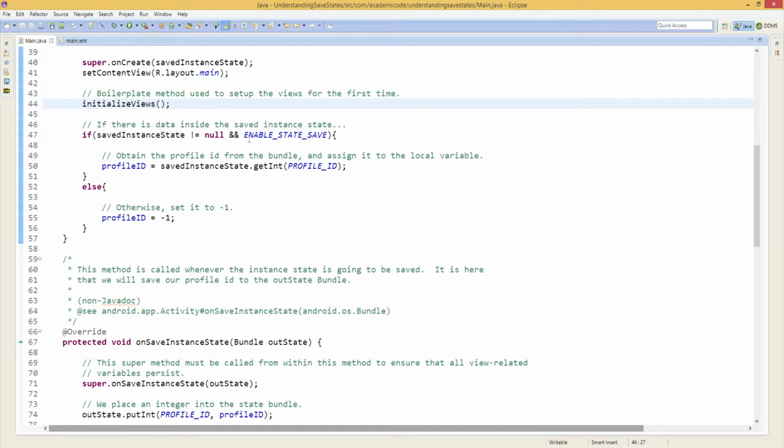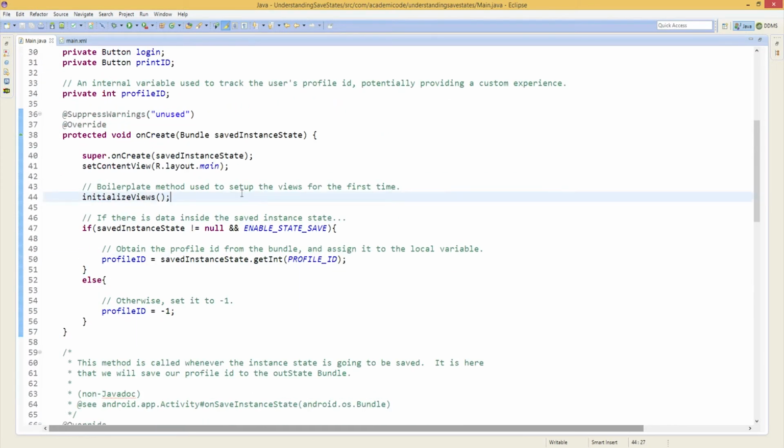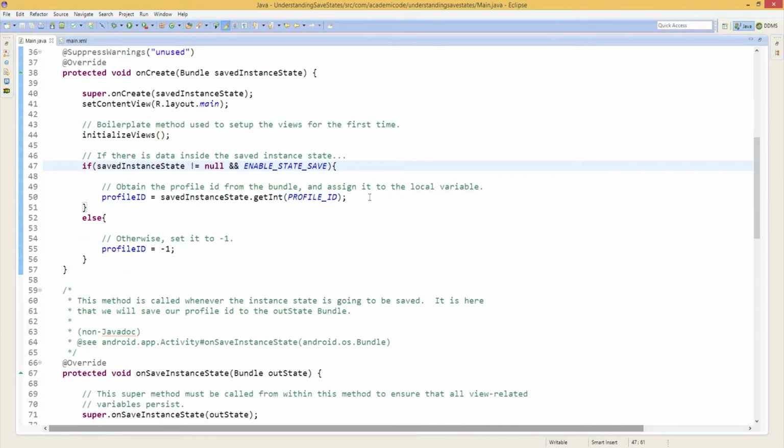check to make sure that we actually want to use enable state save. That's actually a variable I implemented here just so that I could turn the functionality off and on. It's not a requirement. But we do need to check to see if the instance state is null or not. Because if there's no state, if there's no bundle, meaning the user starts the activity for the first time, it'll be null. So we need to check that.